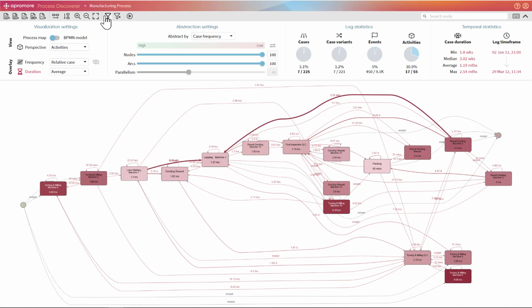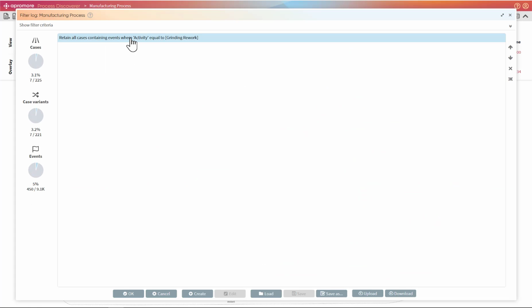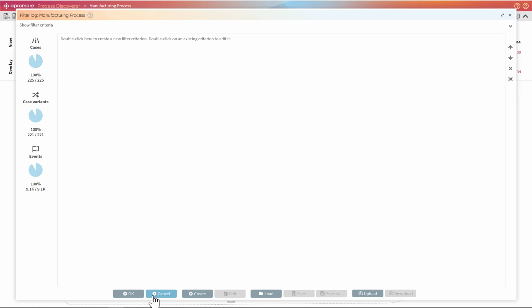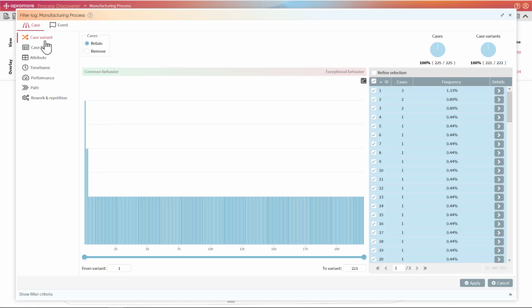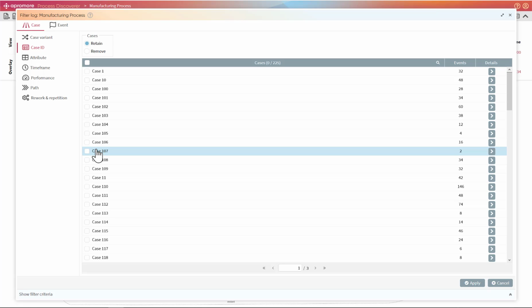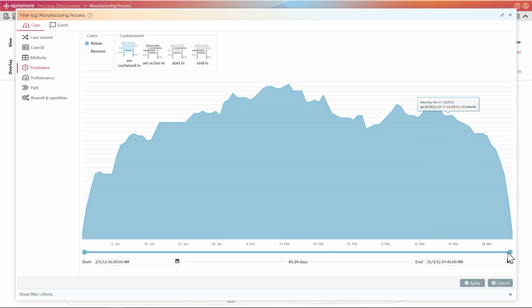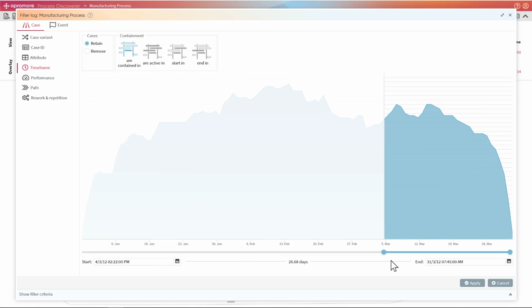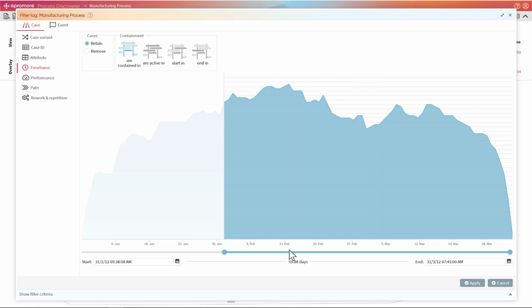I can also filter along a variety of other criteria. For example, I can filter by case variant and only retain the most frequent variants, or I can filter specific cases if I want to see some specific cases of interest, or I can filter by time frame and retain, for example, only those cases that happen in March, or only the cases that happen in February of this year, or in January of this year, or only the cases of last year and not the cases of this year.